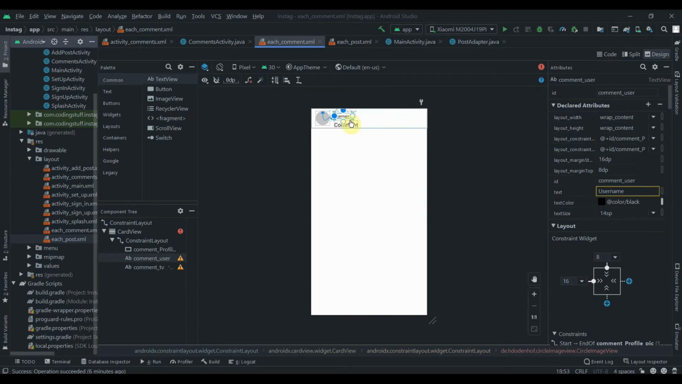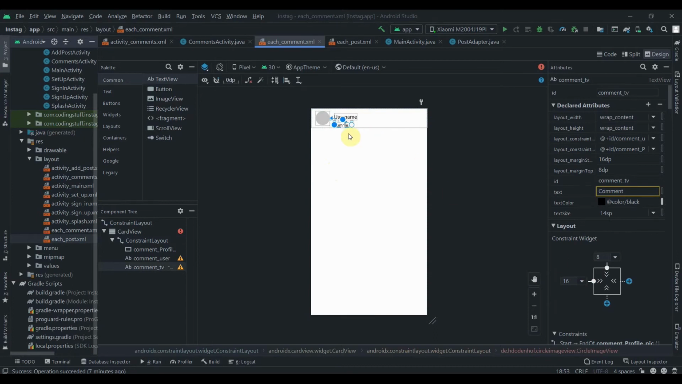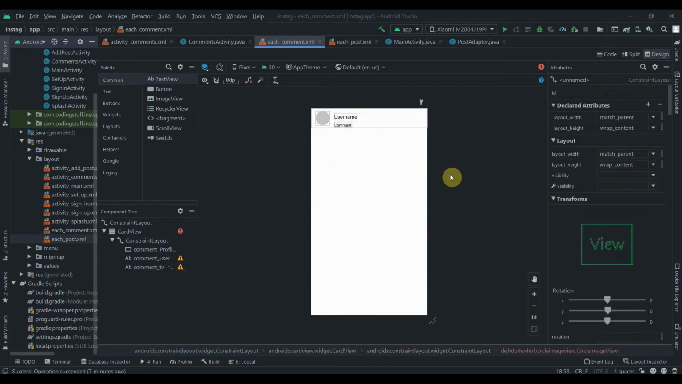So instead what we can do, we'll increase the size of this one to 19 sp or 18 sp, and we'll decrease the comment size to 14 sp. Okay, so this is not a great design. If you want to do your own stuff, you can do so. We'll just learn the concept, how we can retrieve them and how we can show them, and the design is totally based on you.